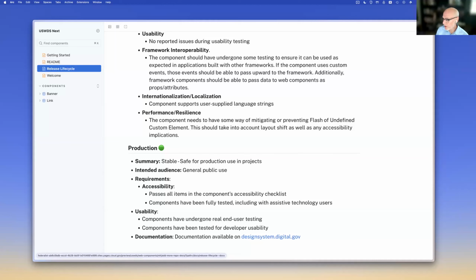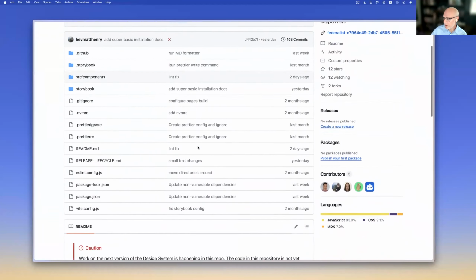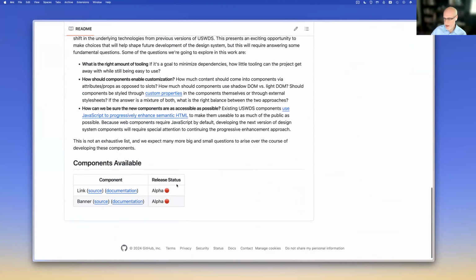Before we move on from this topic, you may be wondering, how will I know where each component is at in its lifecycle journey? Great question, hypothetical interlocutor. On the main README for this project, here we are, there's a table that will list the components under development along with the stage they're at.